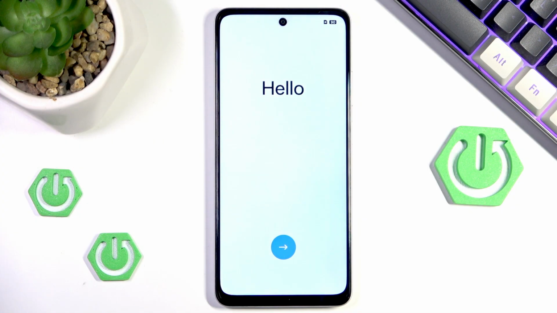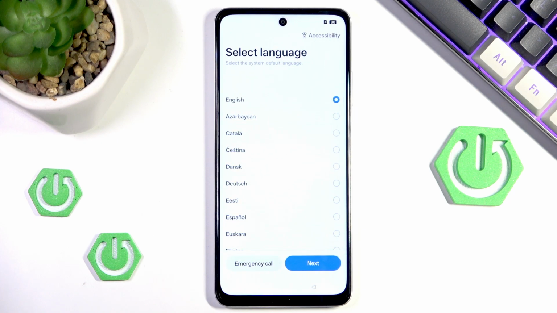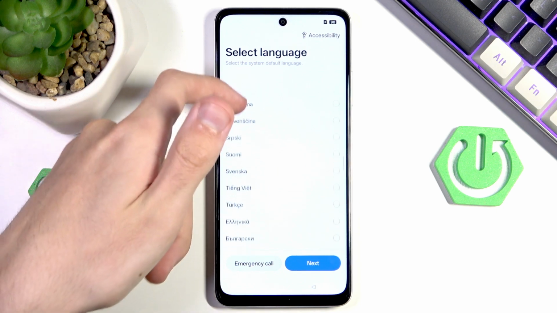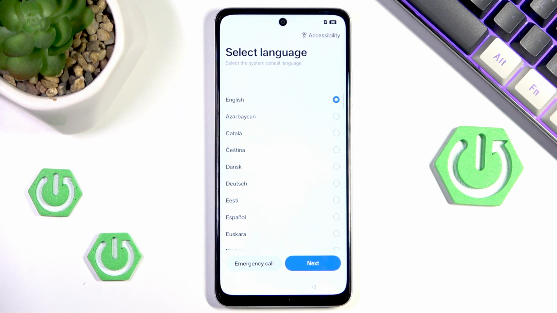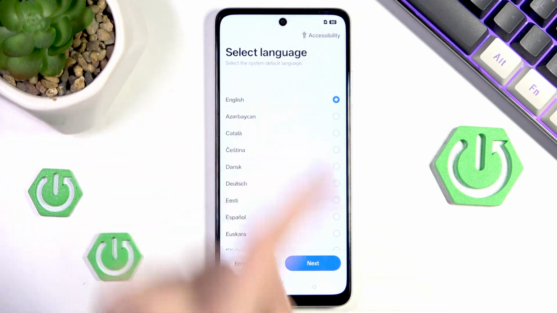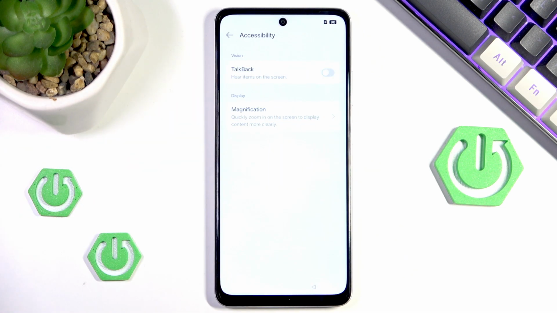So, as you can see, we are freshly after performing a hard reset and we have a classic setup screen. It will say hello, I will also say hello, and let's begin. We can begin with clicking the arrow and choosing our language. By default it should be English, though as you can see you have plenty of different languages to choose from, and at this point you can also change a few accessibility options right here.